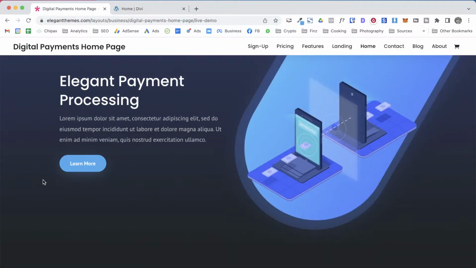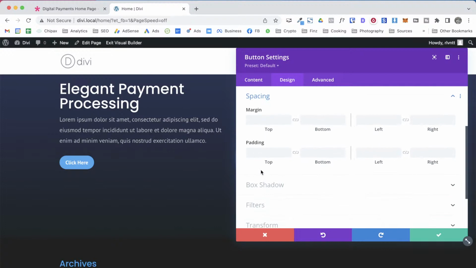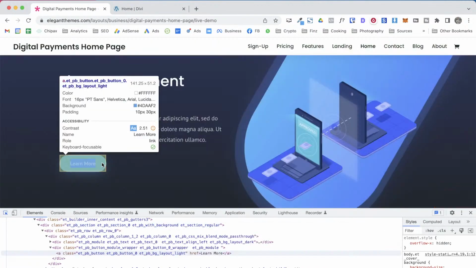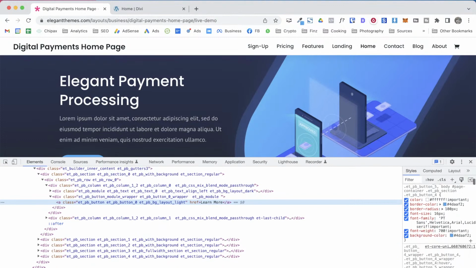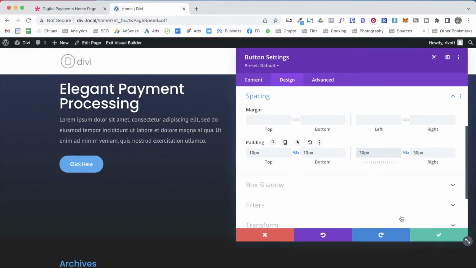And here in the original site it looks much bigger, but it's because it has some top, left, right and bottom padding. So let's go to spacing and let's add some padding. Maybe something like that. Yeah, much better. If I go to the inspector, I can select the element and try to find here. So it has 10 pixels and 30 pixels. Same we got here.